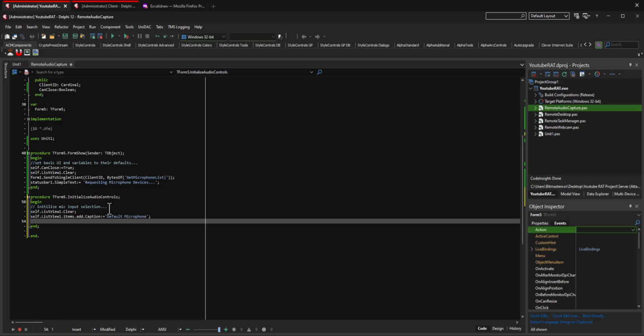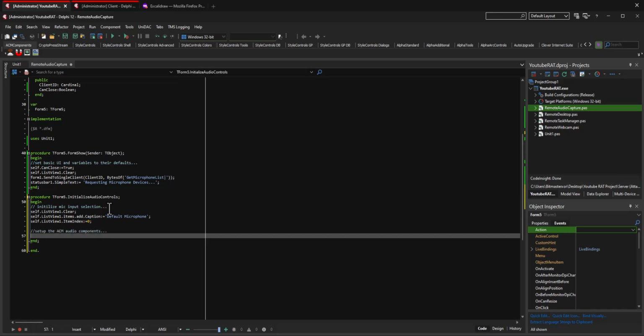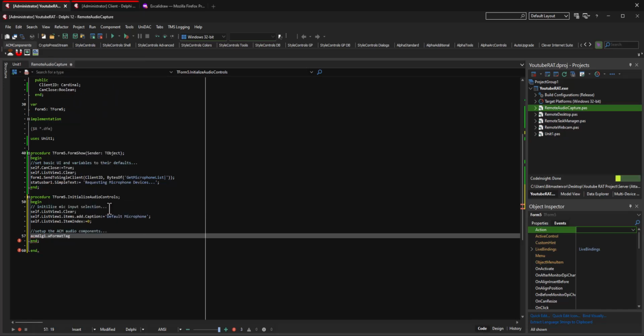So what we'll have past this is basically just clearing up some stuff. We'll go ahead and set self.listview1.itemindex to 0. And then we'll come down and set up the ACM audio components, both of them. So for this, I'm just going to say ACMDLG1.wFormatTag, which is a word. That's going to be equal to WAVE_FORMAT_PCM.